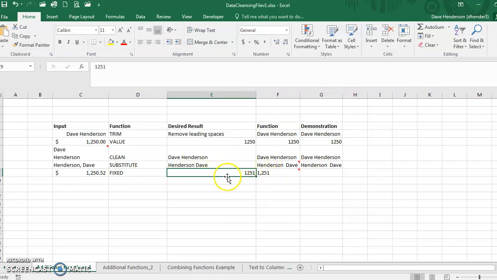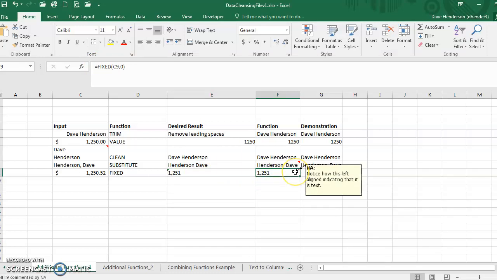Now, you can see it's a slightly different desired result right over here, and that's because when I typed in my desired result, I put a little apostrophe right there, which makes it text. So that's how I can make it show 1,251, and then you can see it's left aligned. That's what I'm saying in the note right over here. It's left aligned, indicating that it's text, not a number.